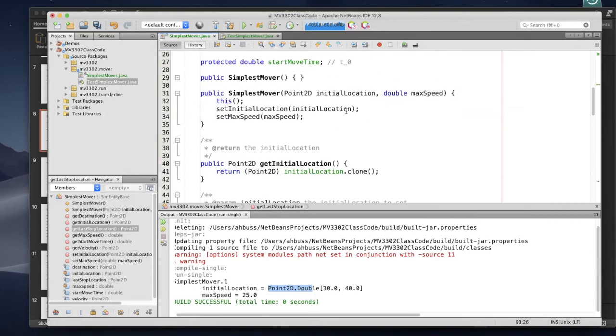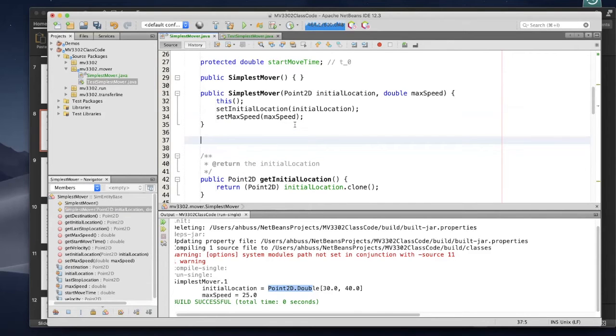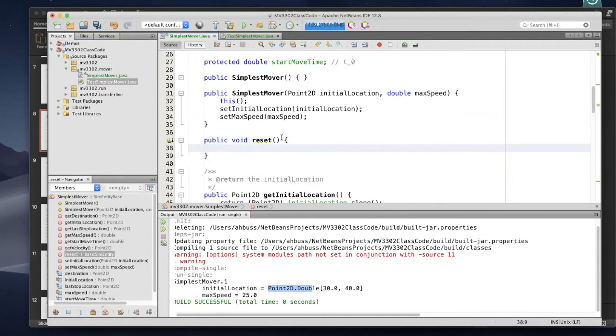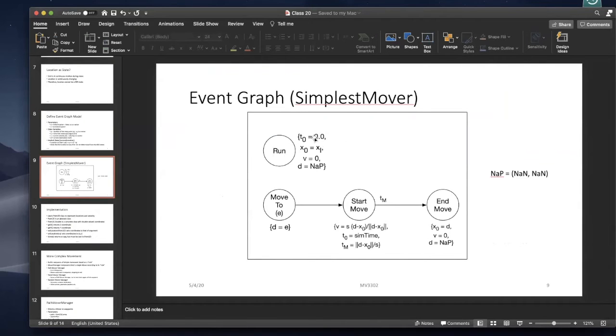Now, the thing about states is that, unlike the parameters, we need to actually start working with them. So we need to initialize them. And we initialize those in the reset method. And so we initialize T naught to 0, X naught to the initial location, velocity to that, and the destination to not a point. So what we need is these three state variables.